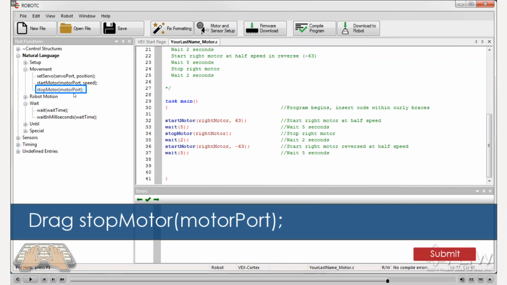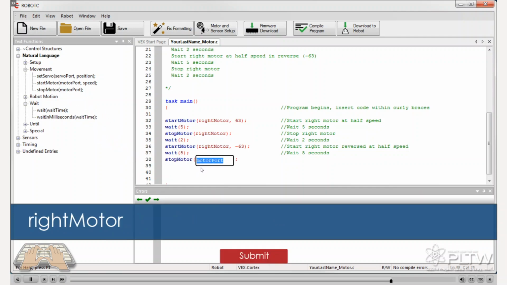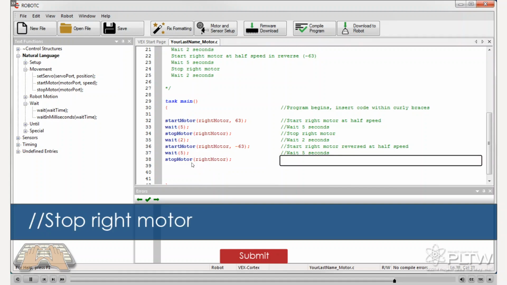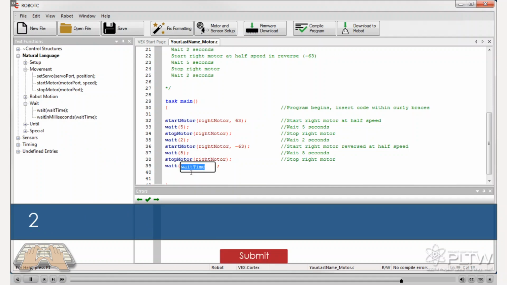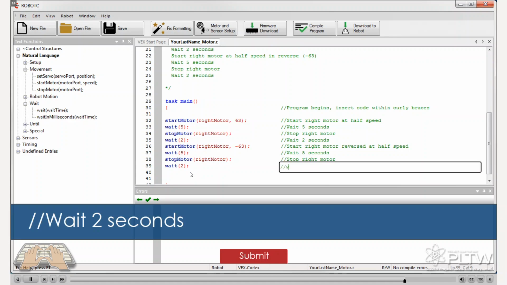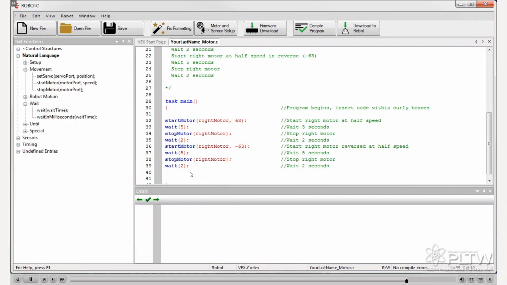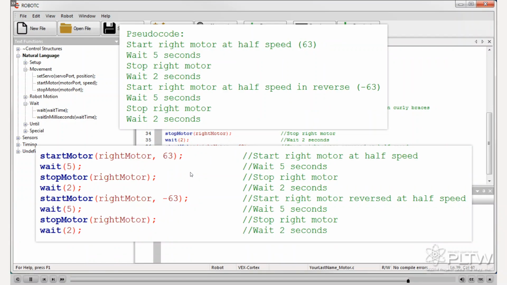Drag the command stopMotor onto the next line of the program. Define the statement's parameter as right motor. Insert a comment that describes this behavior. Drag the command wait onto the next line of the program. Define the statement's parameter as 2. Insert a comment that describes this behavior. Verify that the program aligns with the pseudocode.